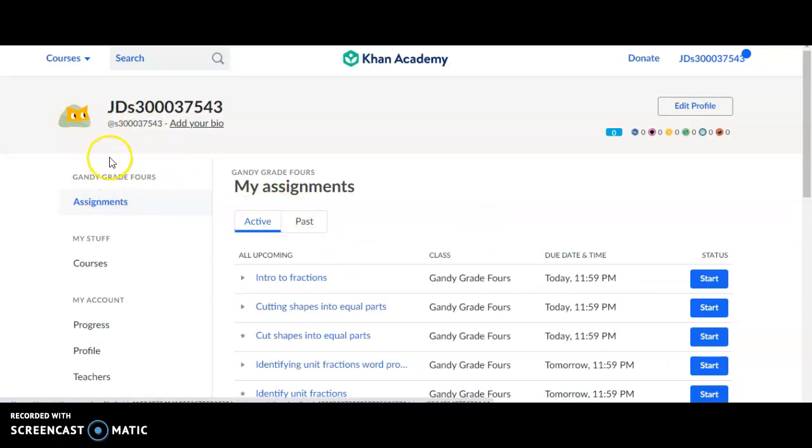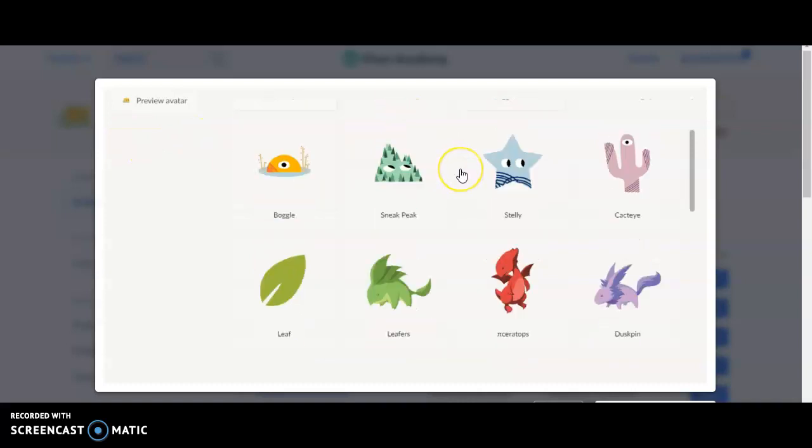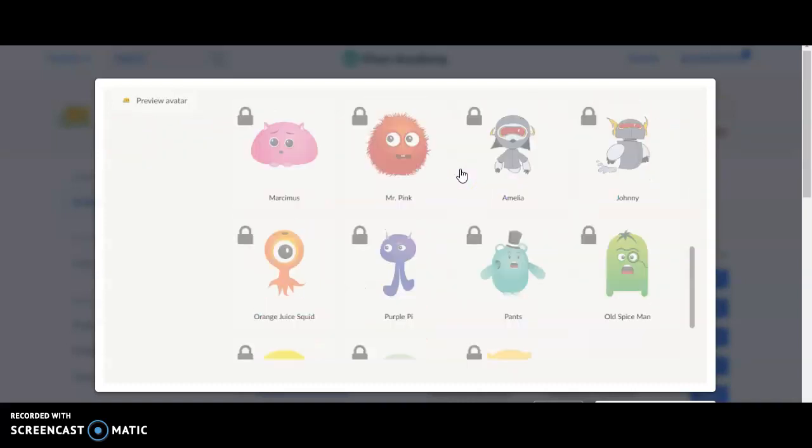So now I know exactly whose account this is, and then I can go and check into it. So if I want to change the avatar, if I click on my little pet rock, see there's a whole bunch of different ones that I can choose. So I'm going to let this particular student choose.